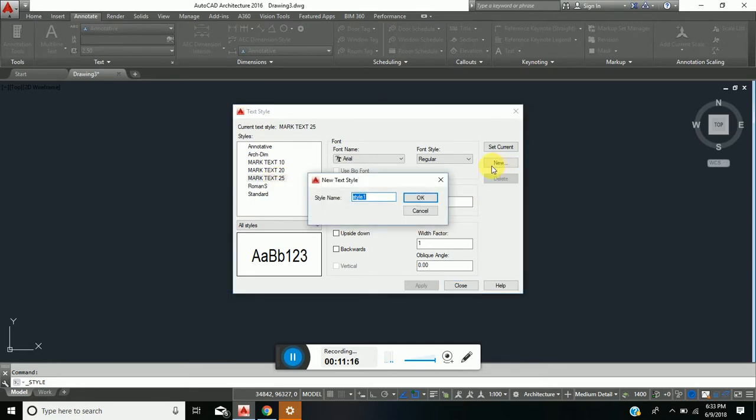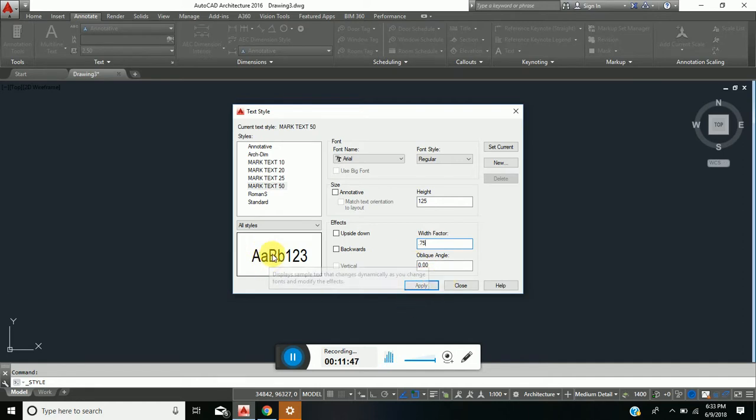Give a new, I'm going to be creating my Mark Text 50 and give an OK. Alright, it's 2.5 times the scale of 50, that's 125 millimeters high, width factor 0.75, and keep the oblique angle 0, which means your text would have been kept perfectly vertical, and apply.